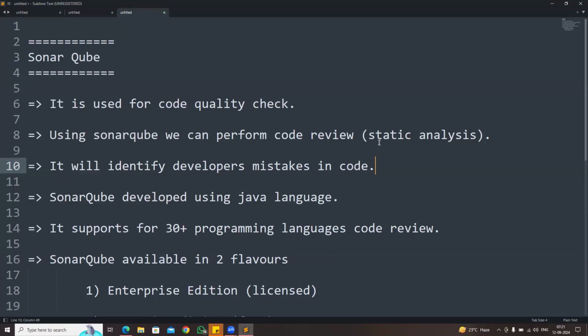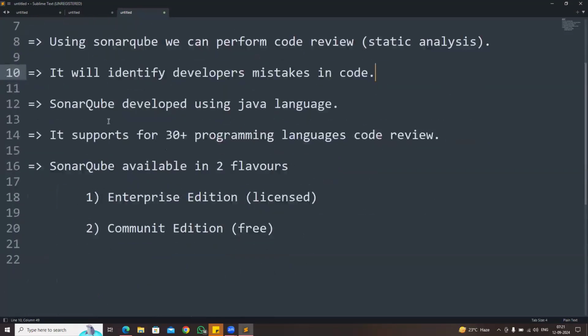Null pointer exceptions they may not handle properly. So in such kind of scenarios, the developers are making mistakes. Those mistakes will be identified by SonarQube. SonarQube is developed using the Java language, guys. It is a Java software.